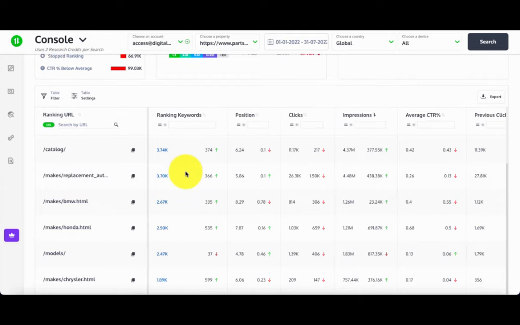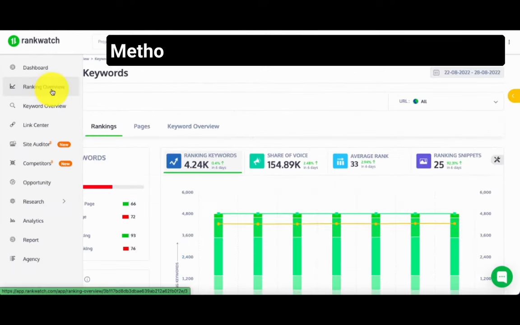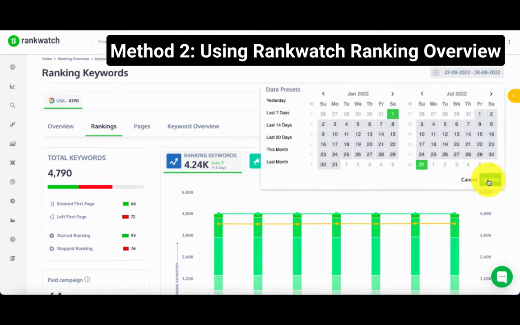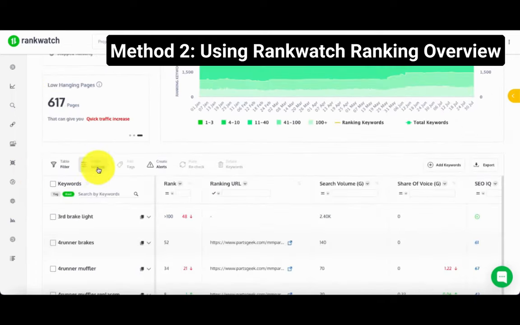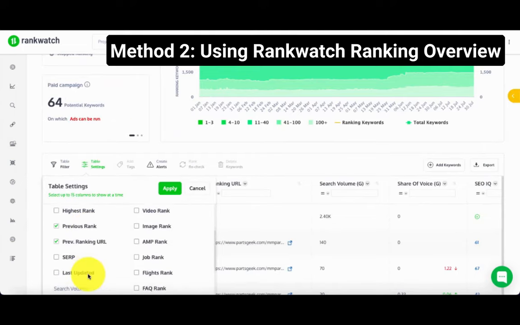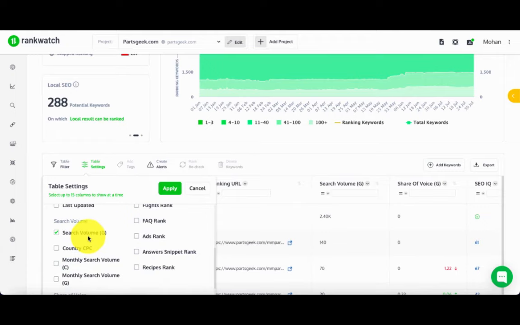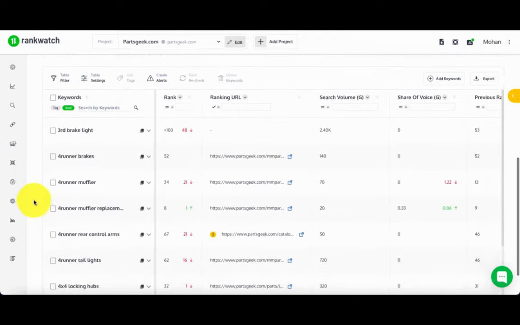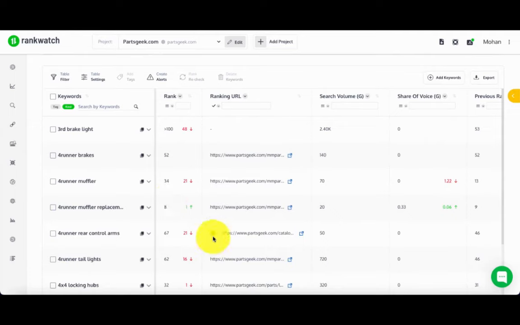Now let's talk about the second method of finding keyword cannibalization instances, specifically for your targeted keywords. Go to the ranking overview dashboard and select rankings. From the top, again select a minimum of 6 months and scroll down. Under table settings, select rank, ranking URL, previous rank, previous ranking URL, search volume and share of voice. Then click on apply. You can spot instances of keyword cannibalization marked with an exclamation where your ranking URL changed and was something else earlier.